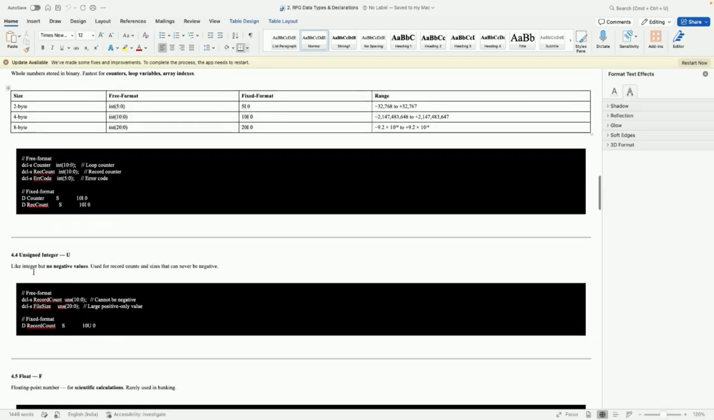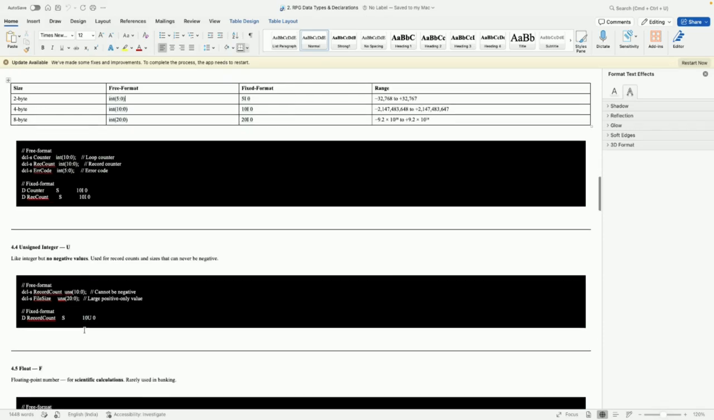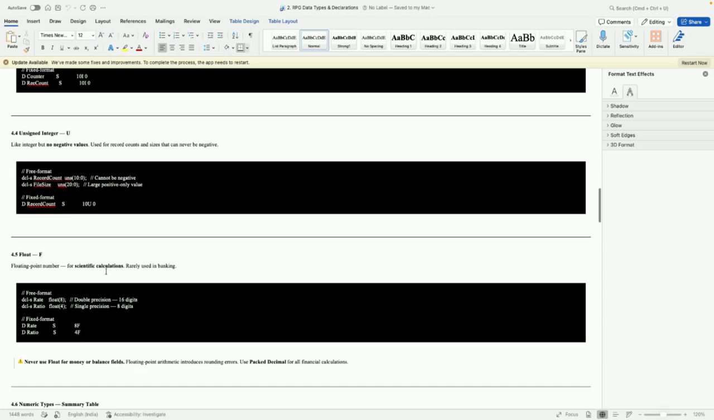So unsigned integer is like integer but no negative values. Integer can also hold negative values; unsigned has no negative values. So UNS you can use. Okay, this is a float. Float is for scientific calculation, rarely used in banking. So the banking sector uses double precision and single precision. So for rate it is a floating.